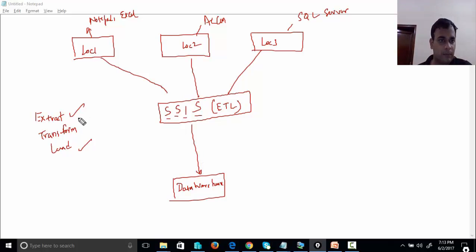Now what is a transform? Transformation means, you see, here the data is in the Notepad file. It is comma separated data, and here the data is in the table. I may need to join the Notepad data or Excel data with the tabular data, and then I need to put it in the data warehouse. So that is called transformation.